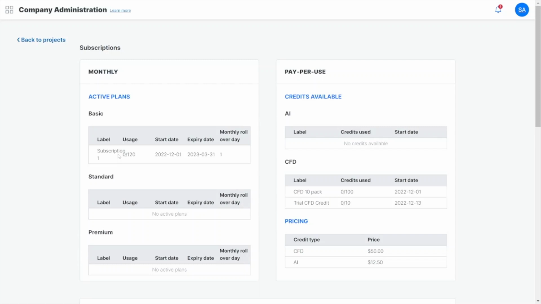In these tables, you'll be able to view the label, the usage amount, the start date, the expiry date, and the monthly rollover date. On the other side, we have the pay-per-use table. Orbital Stacks automatically gives companies free AI credits. Here you can see how many you have available or how many you have purchased.